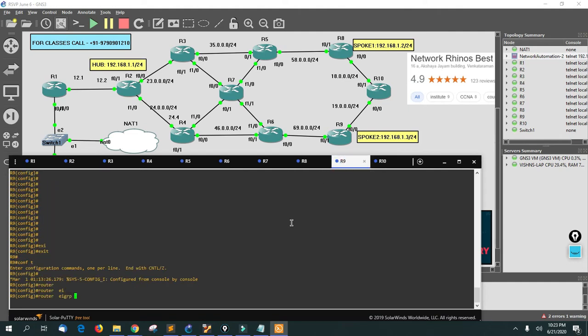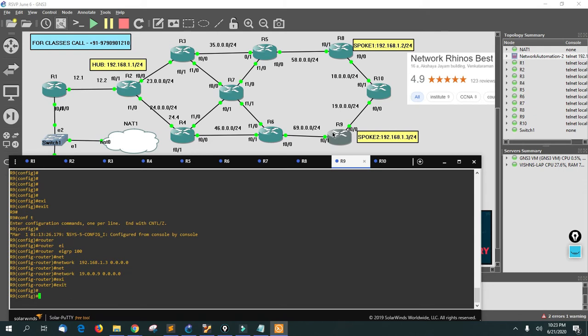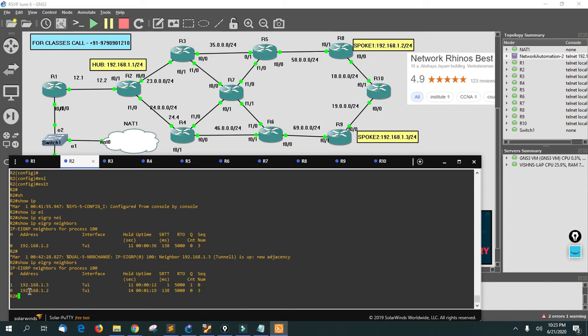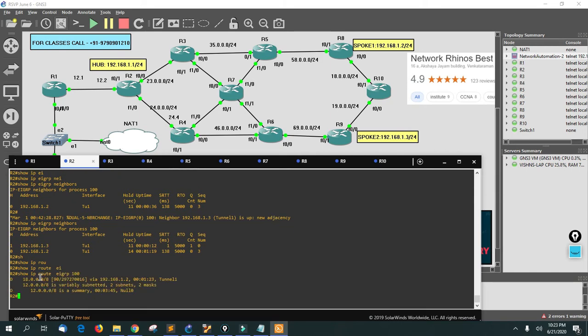Configure terminal, router EIGRP 100, network 192.168.1.3 0.0.0.0. Network, I'm going to use the 19 network, 19.0.0.9. That's good. Let's go back to R2 and check the neighborship. Show IP EIGRP neighbors. That's good, but my sequence number still shows 0. Maybe they're not exchanging some routes. Let me see. Show IP route EIGRP 100. It says I'm exchanging routes only with R8.